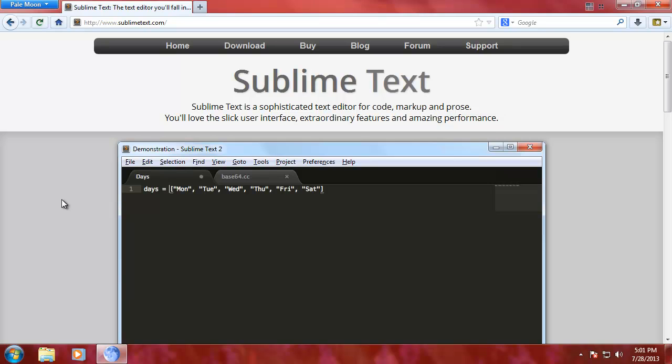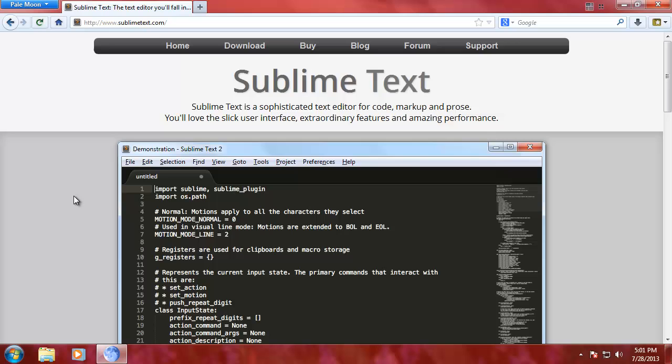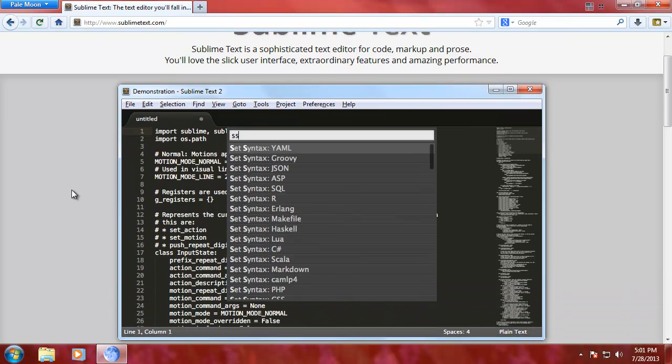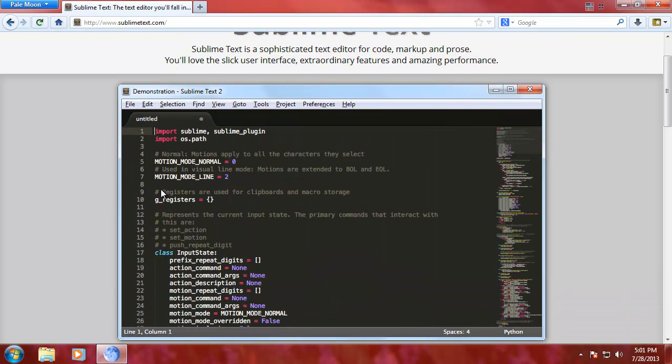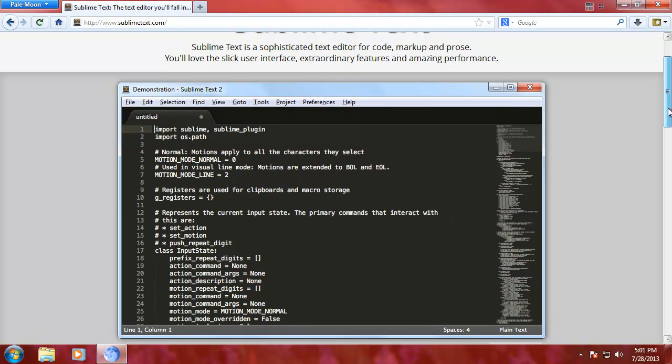Hey everybody, Spoonfed here, and I'm going to do a little bit of programming with you today, a little bit of batch programming. I wanted to use a new text editor called Sublime, and this is a bit of a demonstration of what it can do.